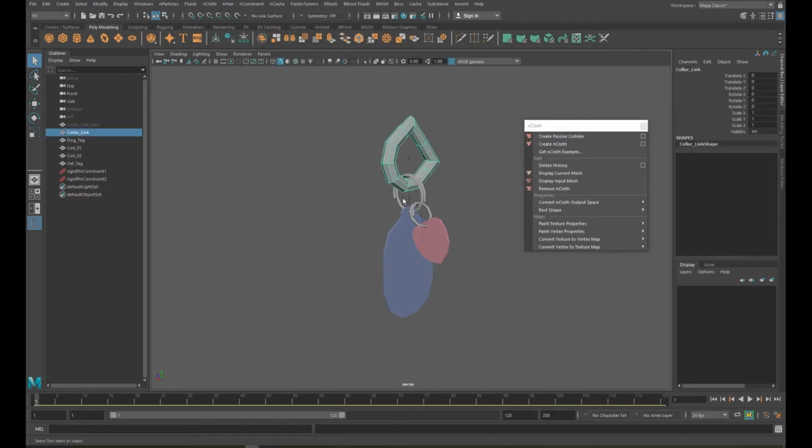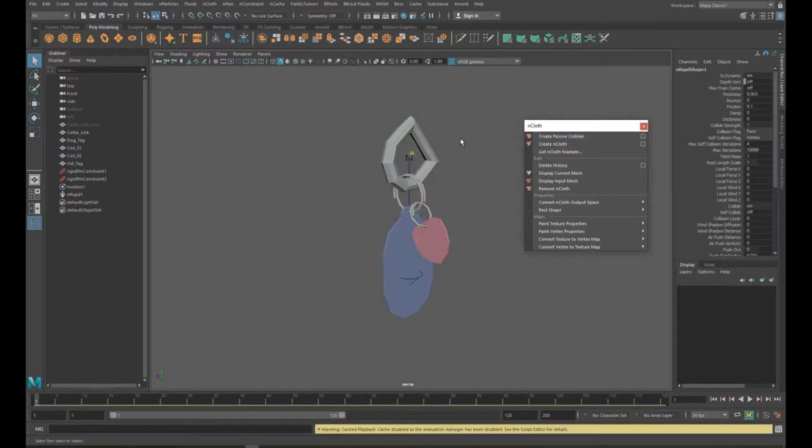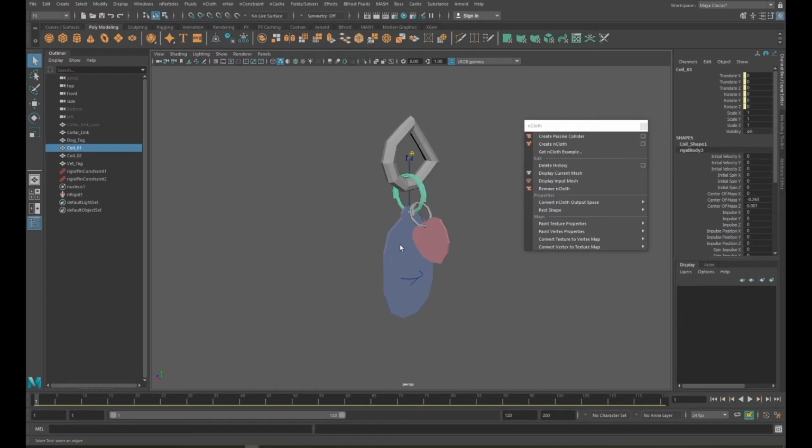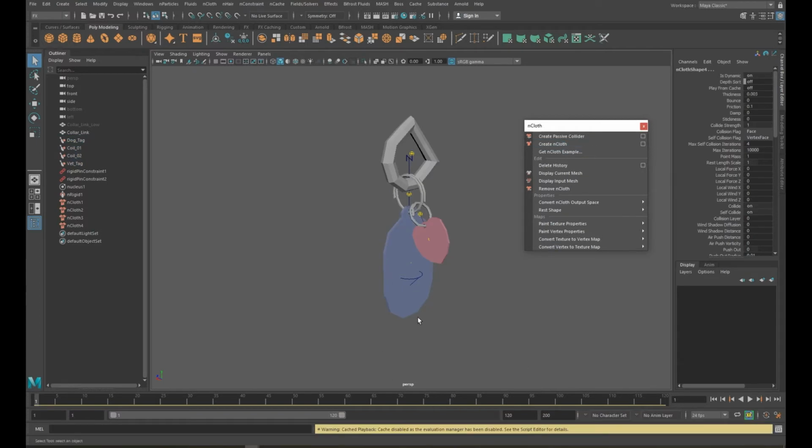We're going to make this color link a passive collider, and that means that it's not going to be affected by the gravity. It's just going to stay in place, and you can add a passive collider to anything that's not your nCloth simulation. So now we're going to select the chains and dog tags, and create an nCloth for all of those. You can see that now everything has their own little nCloths.